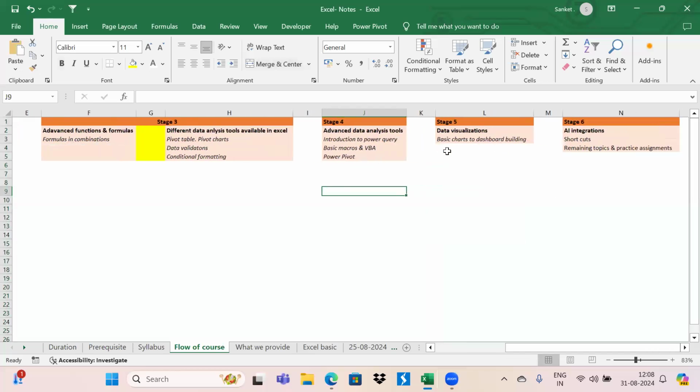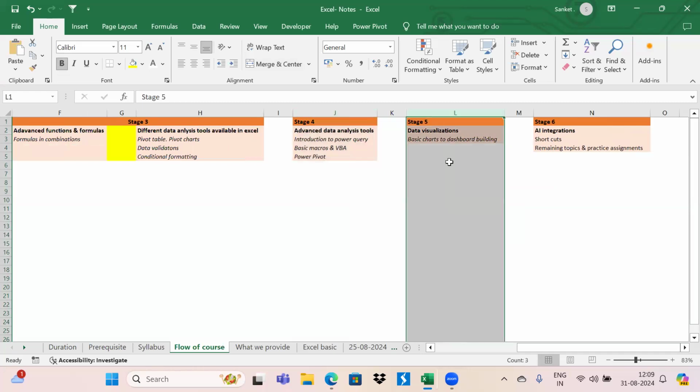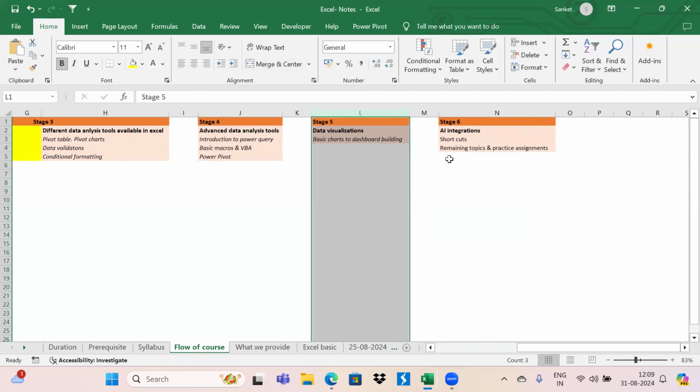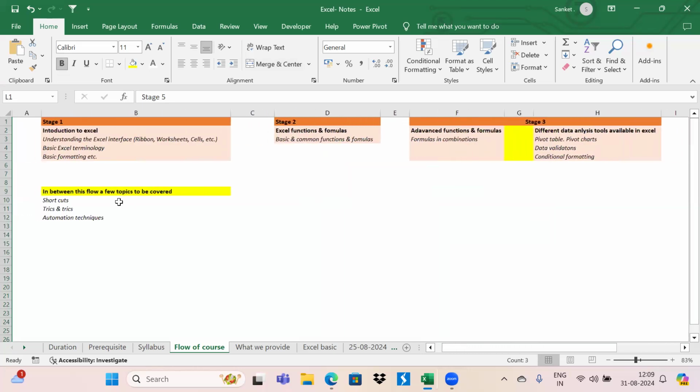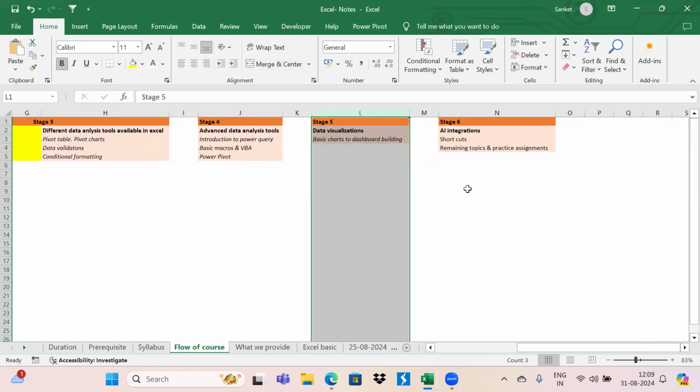Another stage is some advanced data analytics tools, like basic VBA macros, Power Pivot, Power Query, etc. And stage 5 will include the data visualizations. The last one will be the AI integration and all the remaining topics. So this will be the flow, which is going to start with the basic introduction to Excel, then the intermediate level options and some advanced level options. Okay.